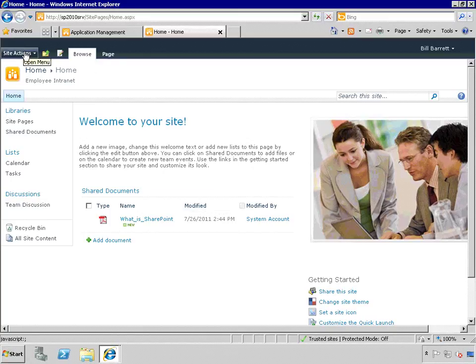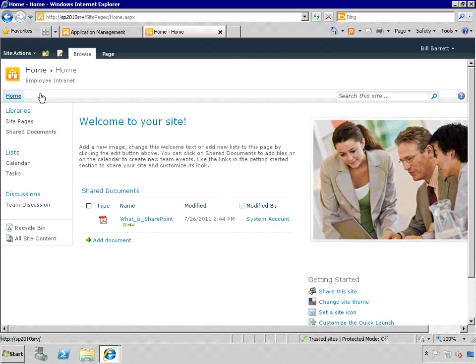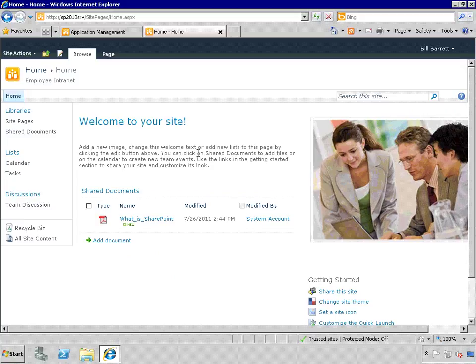So if I click on Site Actions, you'll see that he gets a different drop-down menu based on the permissions that he has. He can edit, create a new page, and view all site content because he does have contributor rights. If we look at the document in SharePoint, we have many more options also. So depending on what your permissions are will determine what you can and can't do within the sites.